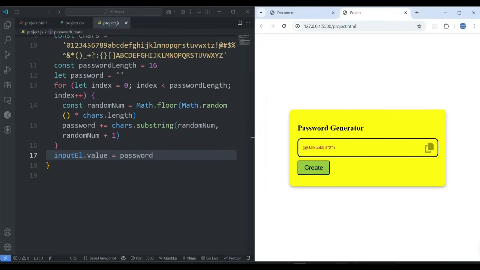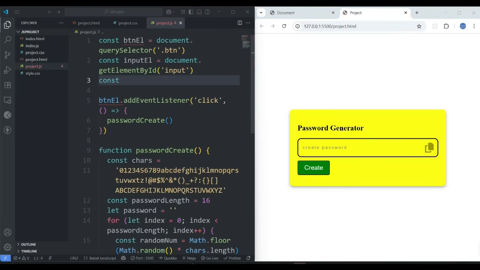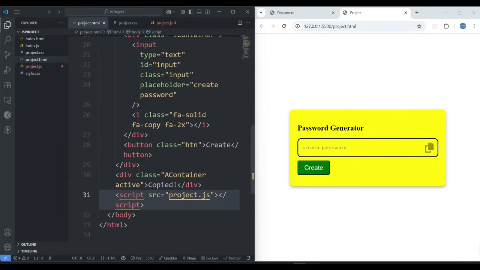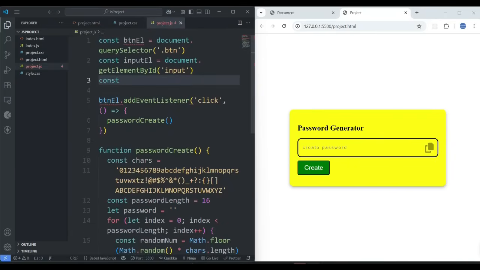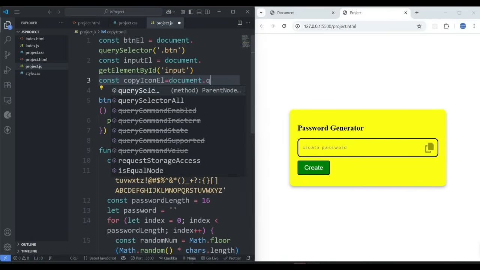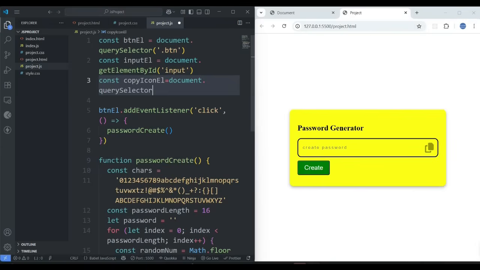So when you click create, there is random password creating. After that let's work with the copy icon. Let's go to the HTML file, and for that icon there is a class name of fa-copy. Let's make another constant, copy icon element, equal to, as a class name, so we're gonna use document.querySelector, and inside the parenthesis .fa-copy.